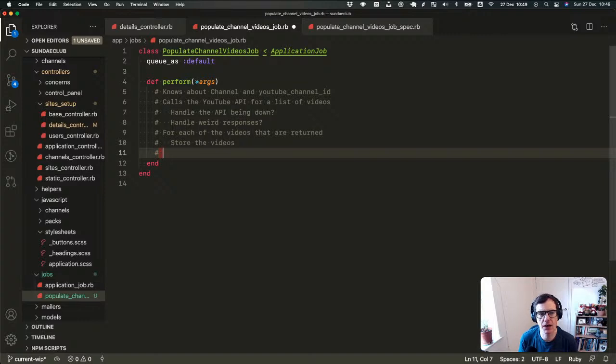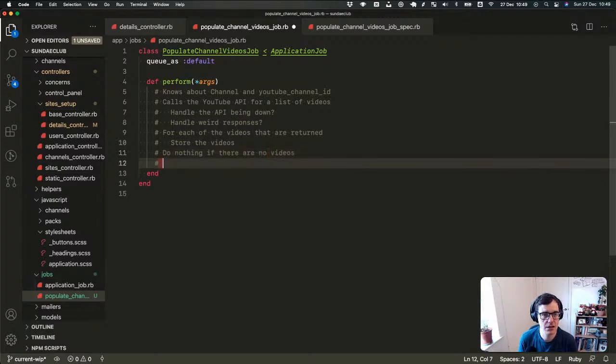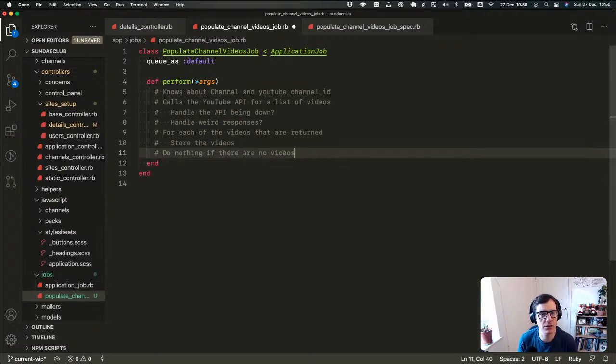We don't really have anything to tell at the moment. We're just going to let that go. And so what does it do if there are no videos? We just need it to do nothing if there are no videos. That's fine. We don't care. Do nothing if there are no videos. And then I think that's it. I think that's all it needs to do. We don't need to overcomplicate this.